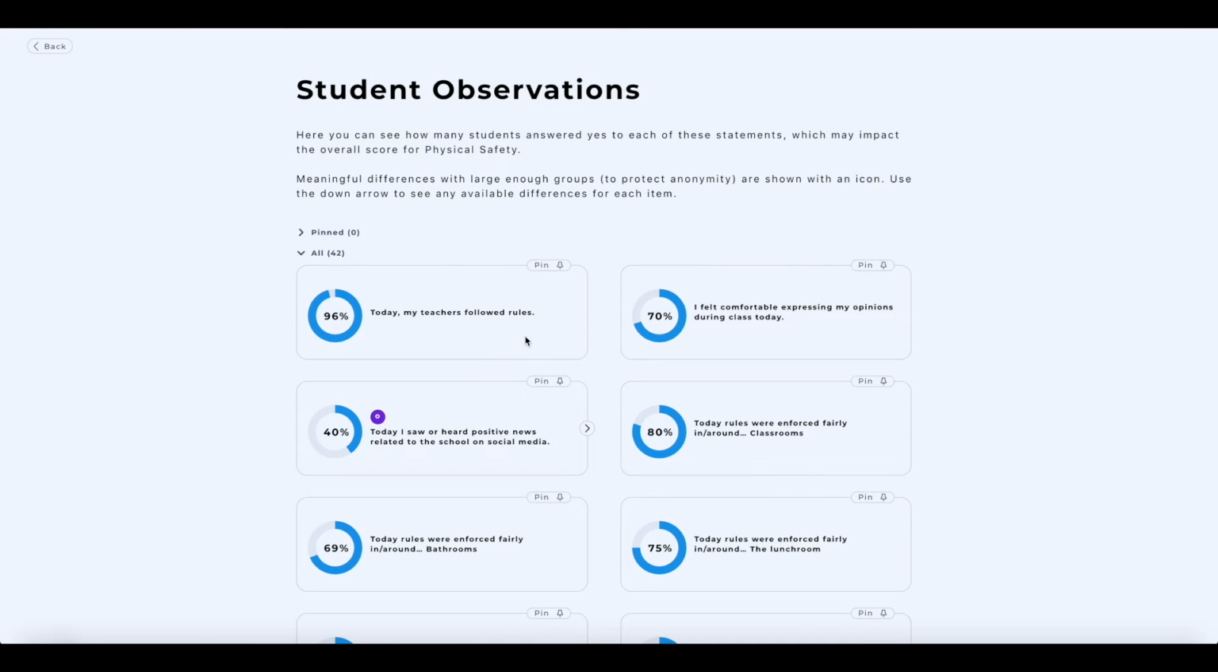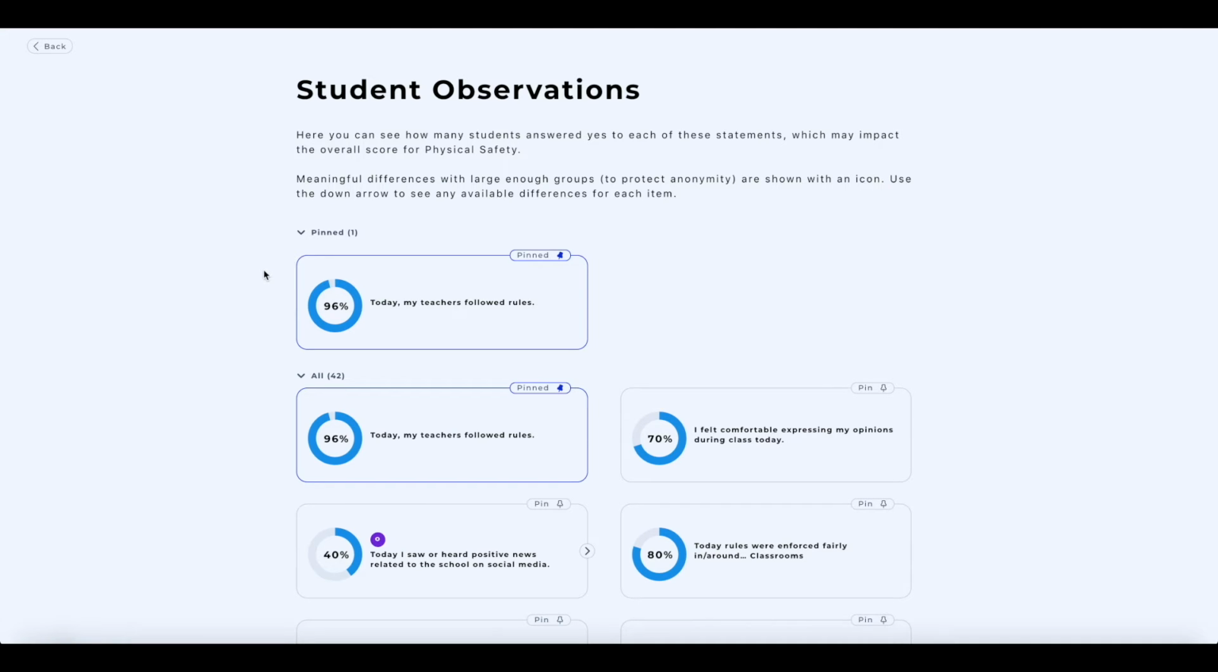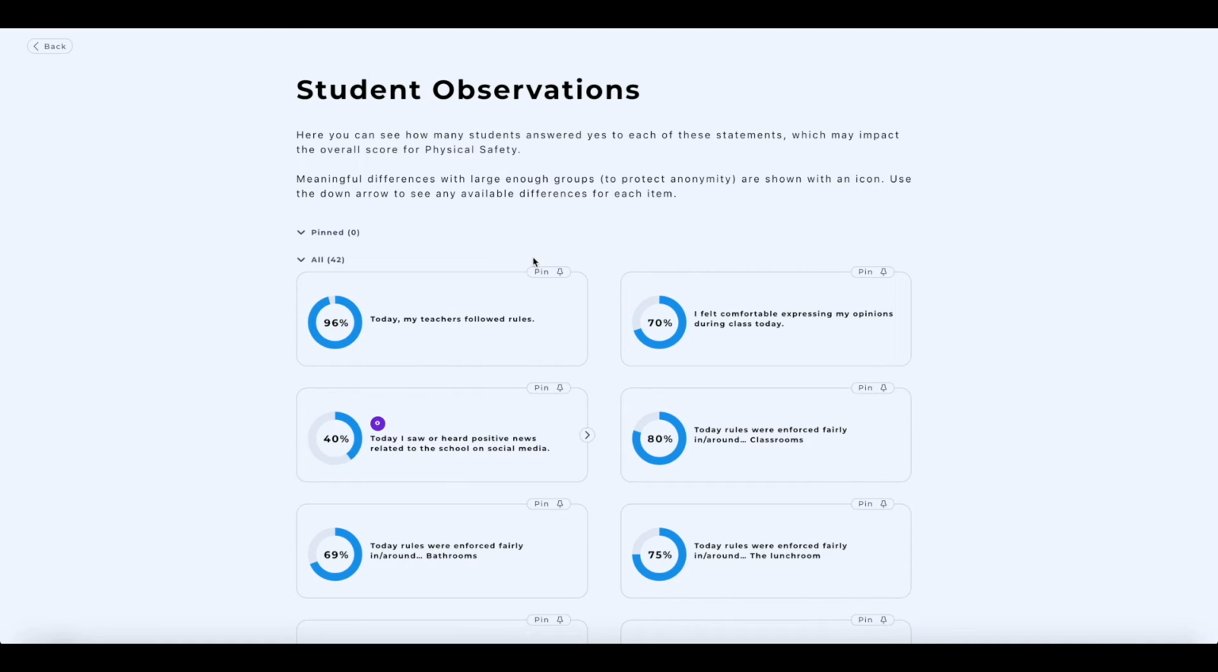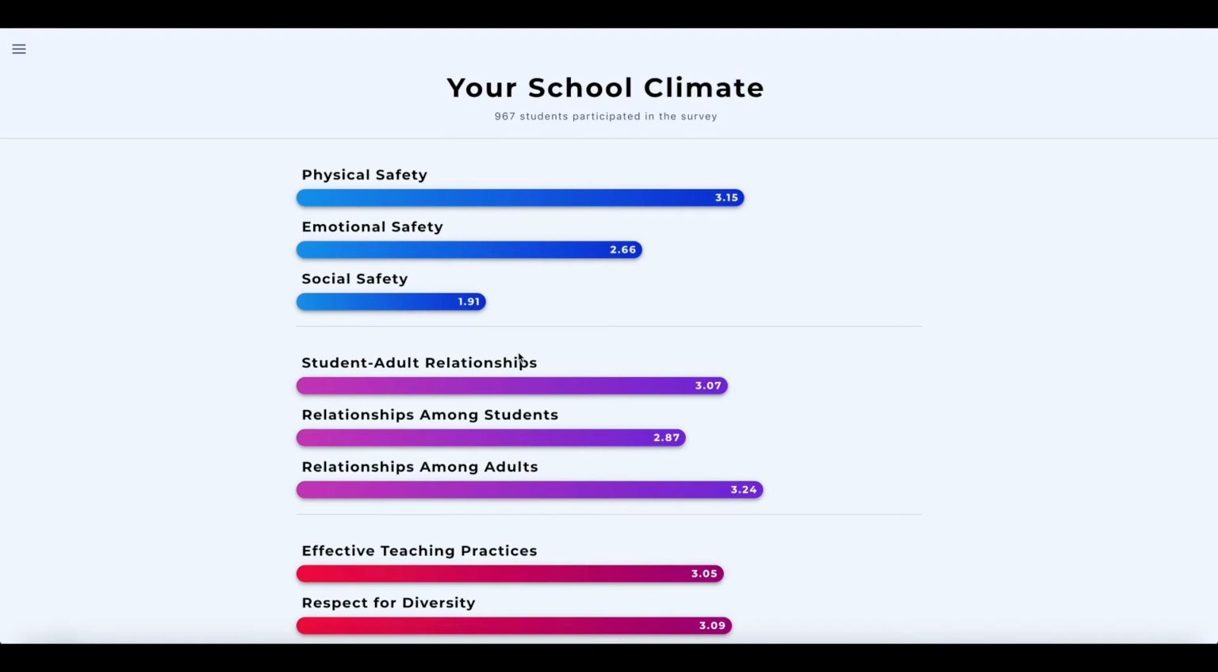When you begin to have these discussions with your community, you can use the pin feature. When you click the pin icon, the item becomes encircled in a blue box and it gets added to your pinned list at the top of the screen. You can see the items that you previously pinned here. You can pin and unpin things at your convenience. At any time, you can use the back button in the upper left-hand corner to return to the main page to review a different domain.